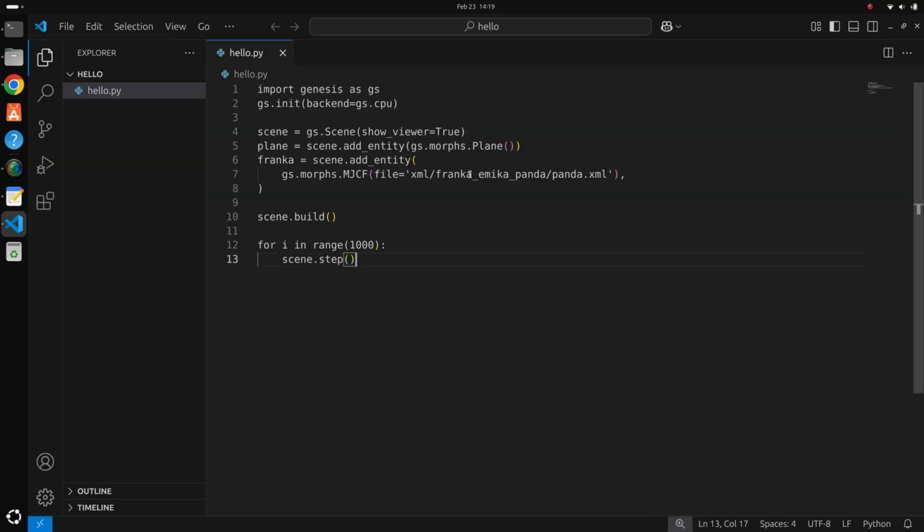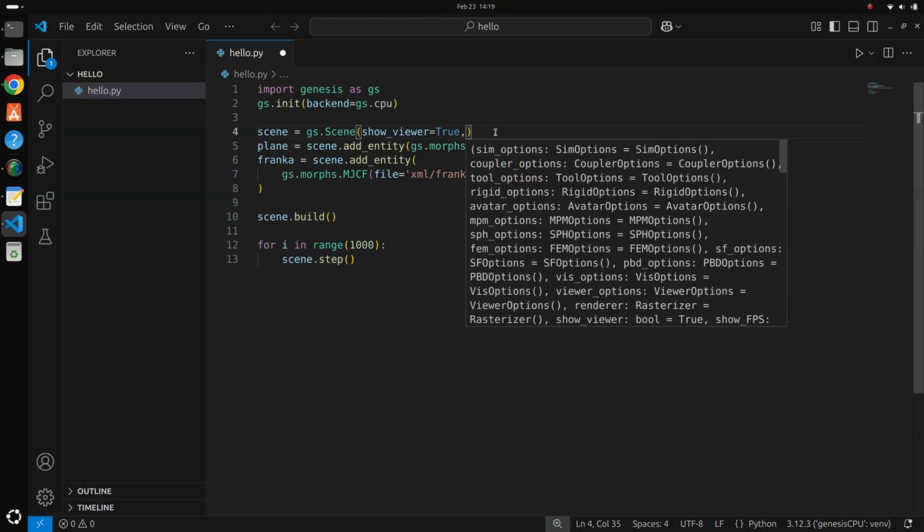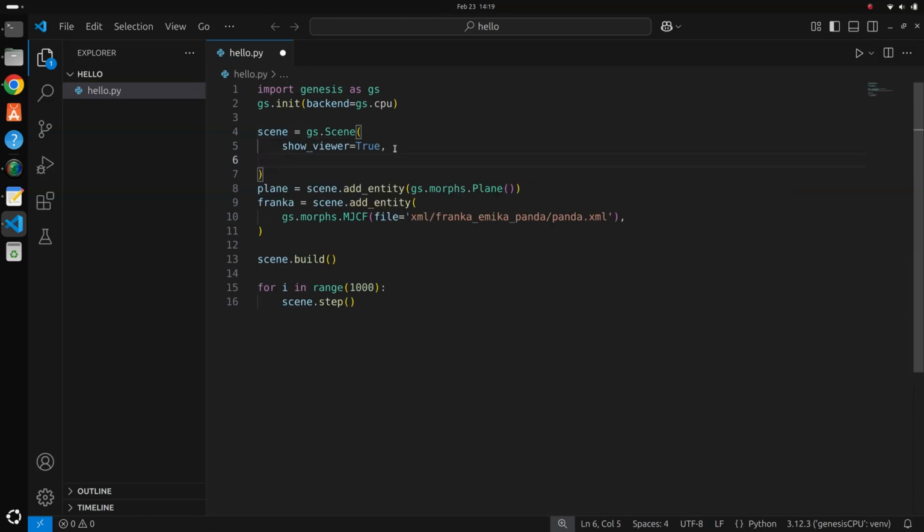Previously, we imported and initialized Genesis CPU, created the scene and enabled the viewer, loaded a single plane object and a Franka arm into the scene, and finally, built the scene and started simulating. Now, we will edit the interactive viewer options.